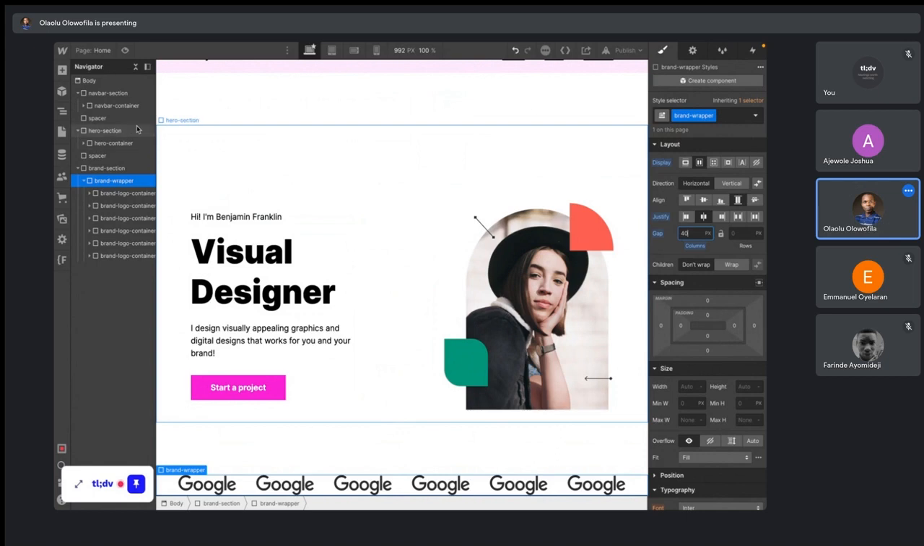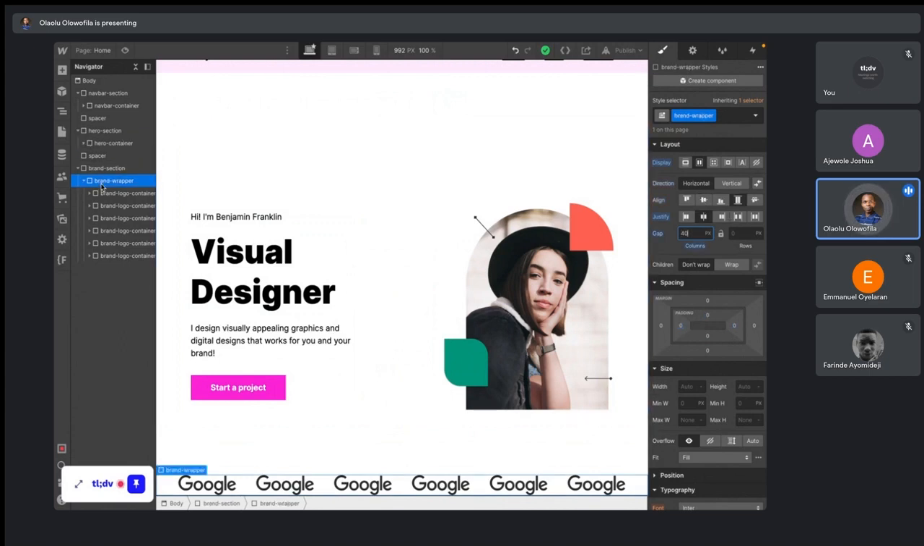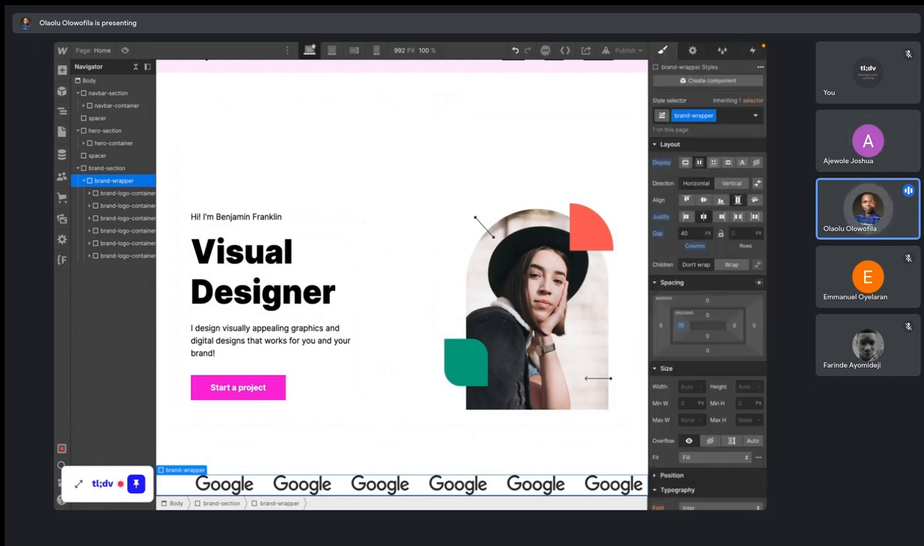40. And then another thing, if you check our Euro container here, we gave it a padding of 70. So let's come over here and give our brand wrapper what? A padding of 70 so that all of the elements can be aligned.